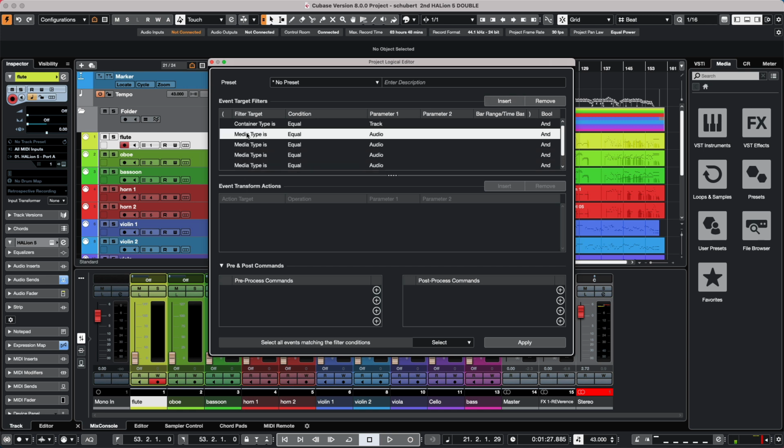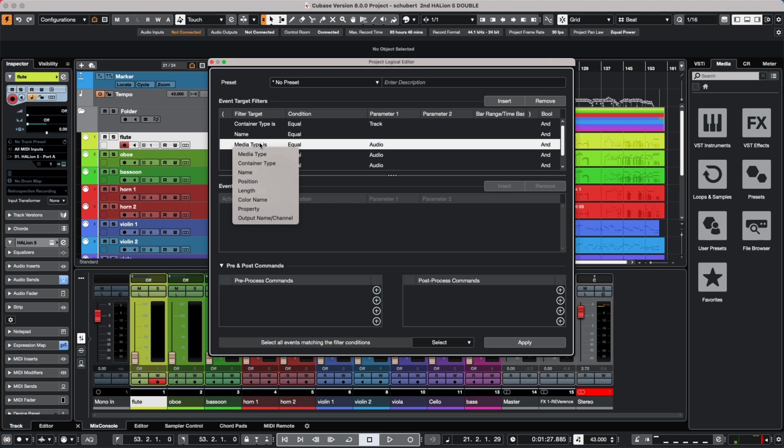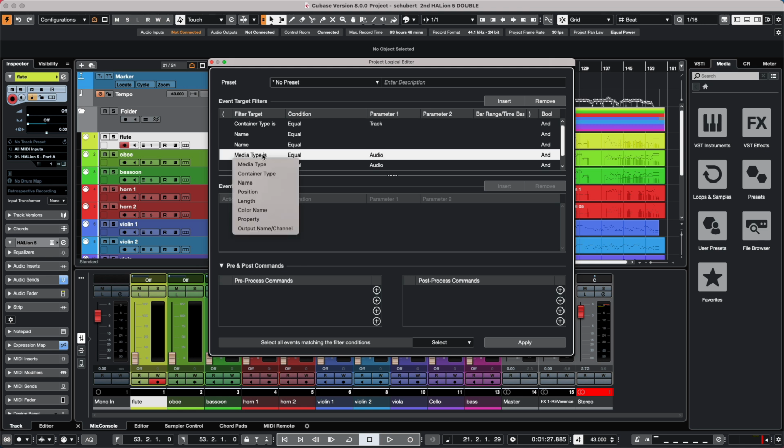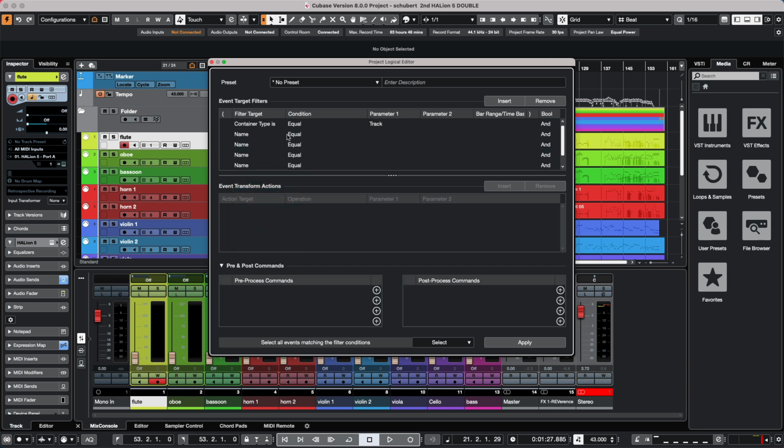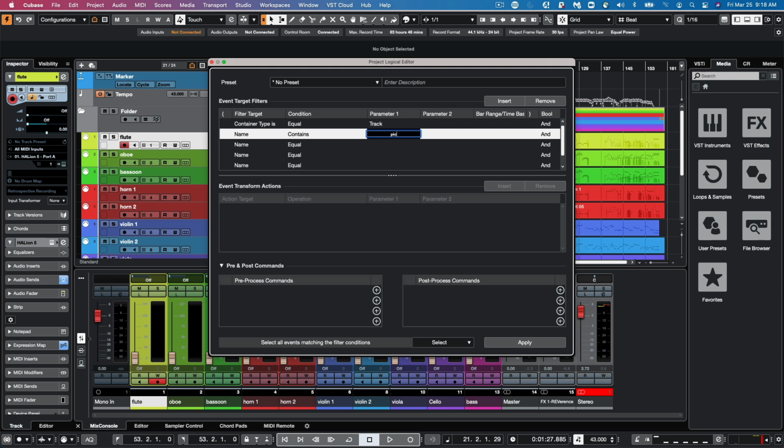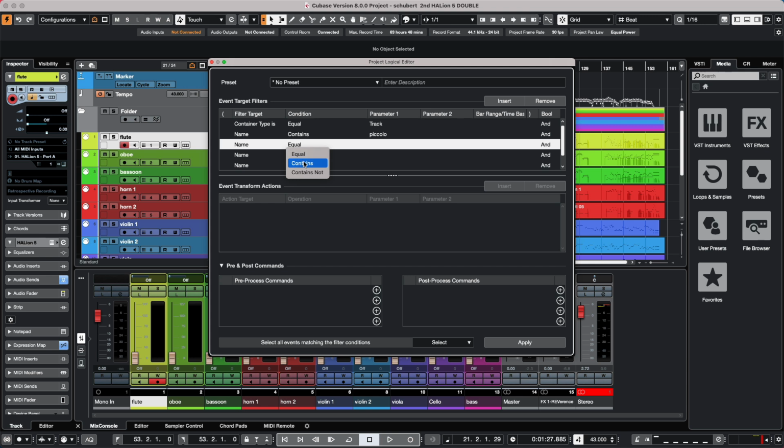characteristics here, and we're going to switch these for our filter target to name. And we'll do this for 5 different names. And we could have the name be exactly matching parameters that we type in, but we may have slight variations in naming. So I'm just going to say name contains, and we'll say piccolo.